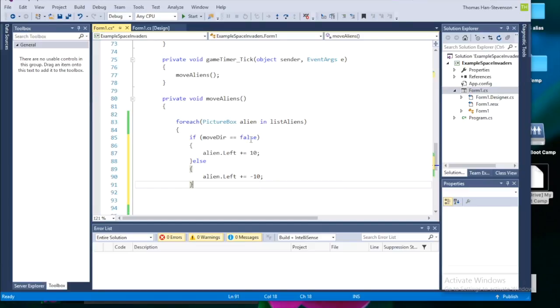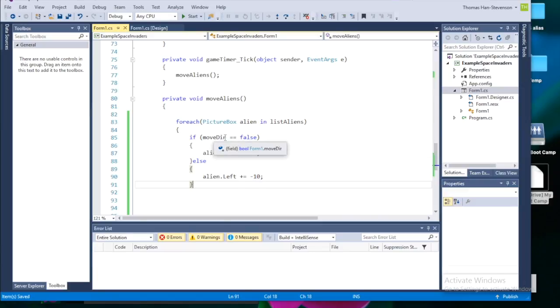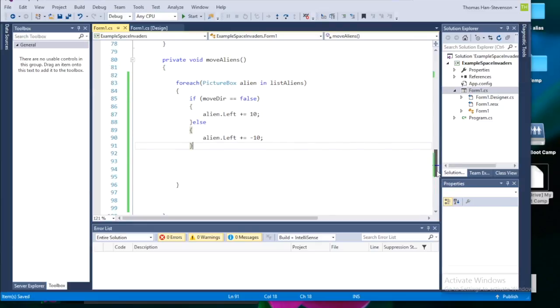So if move direction equals false, we know that it's moving to the right. And if it's true, we know it's moving to the left. And we're pretty satisfied with that. Now we've just got to make something that checks which direction it should be moving in. Like, is it in bounds? Has it hit the right-hand wall or not? And if we think of our flow chart, that was the kind of big check that we did after we moved things. Yeah, after we moved the aliens, we needed to check that they were in bounds.